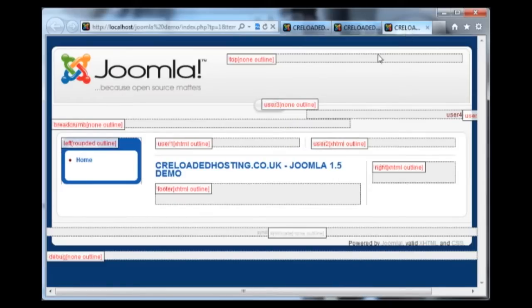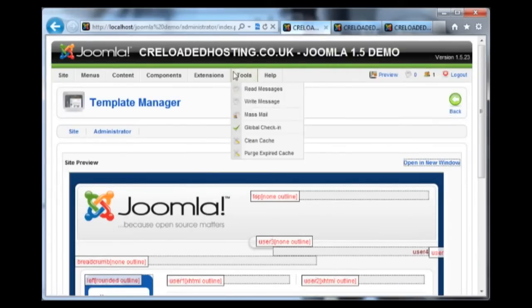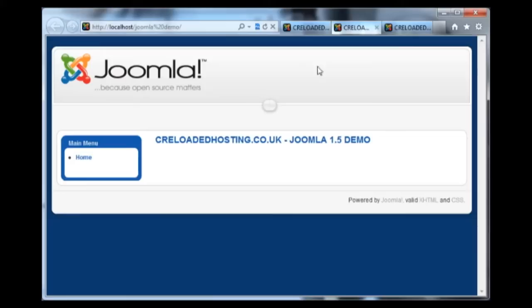So first of all, we need to look at these positions. You've got breadcrumb, left, right, footer, and debug, which is not generally used. We've also got a top, a user 4, and so on. These are positions that you can put modules in. Modules may be something like menus, Twitter, Facebook, and so on. So what we're going to do is create a top menu for here.